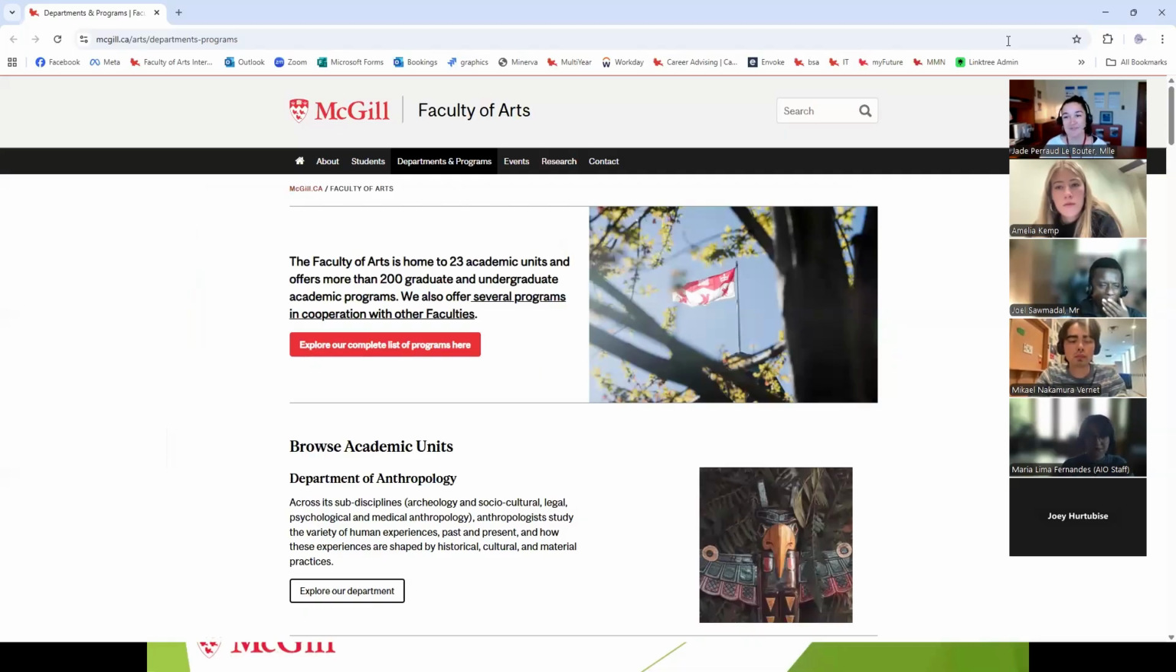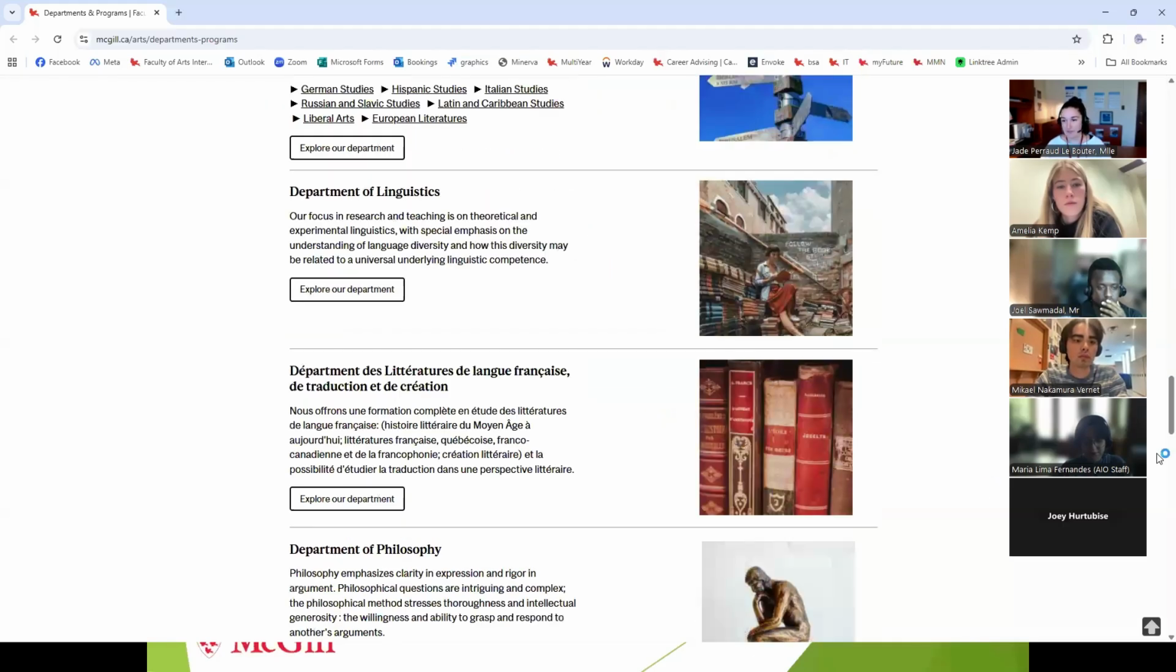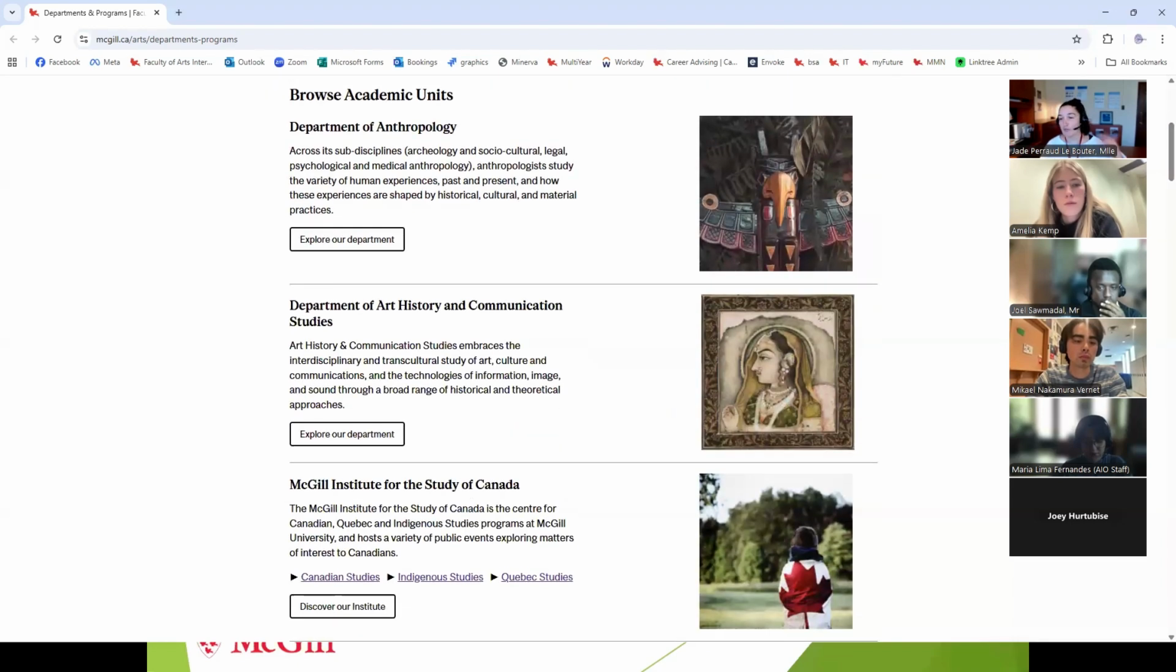Okay. So yeah, the link brings you, if you just Google Faculty of Arts departments and programs, you will find the list of all the departments and programs in the Faculty of Arts. So if you already know the name of a professor, you can just type their name and McGill, and usually it will bring you directly to this page.